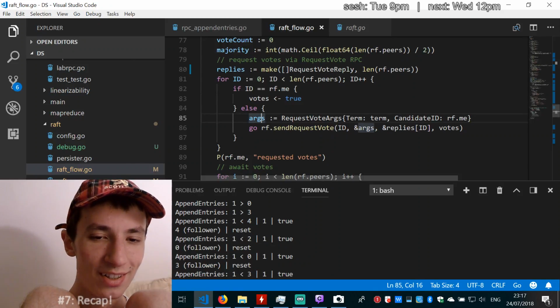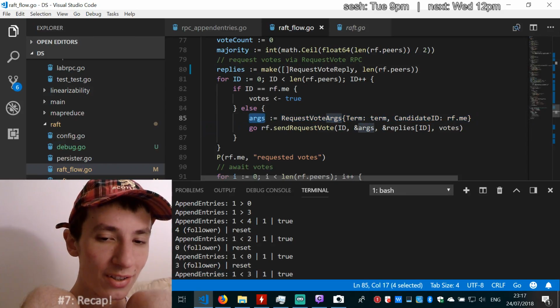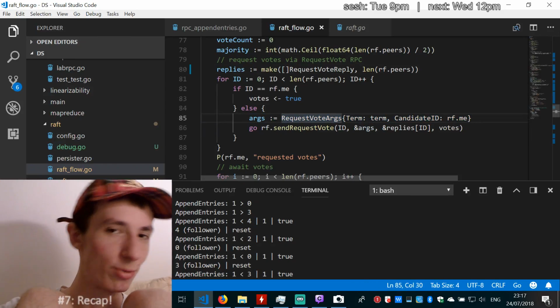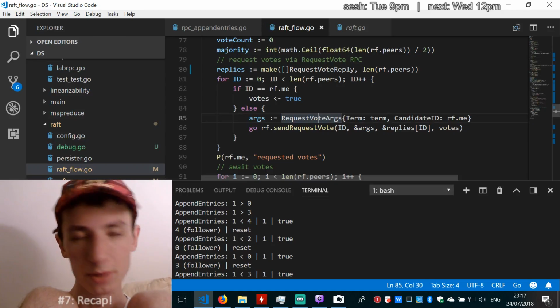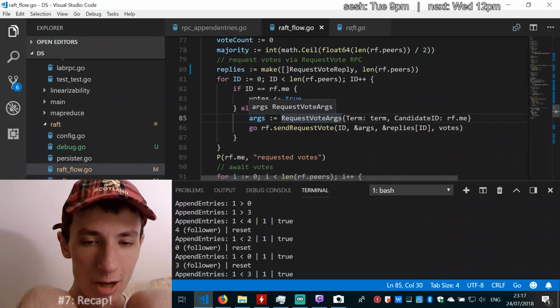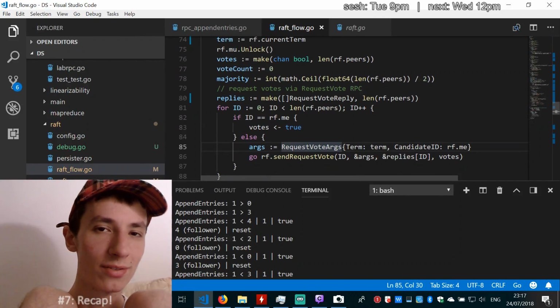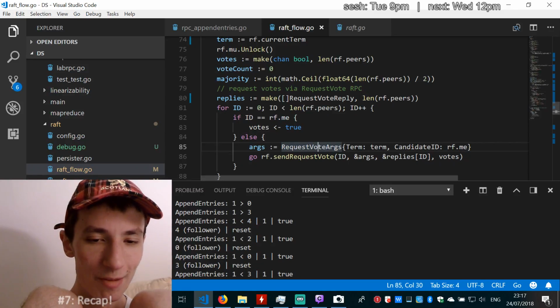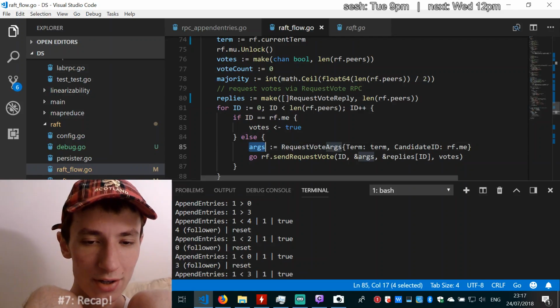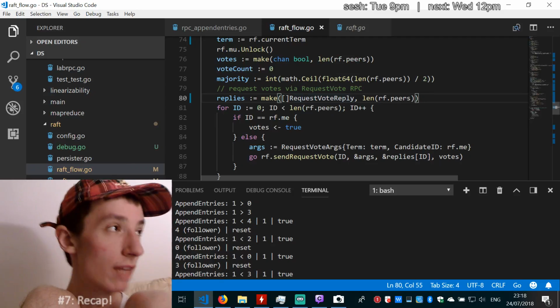I'm saving all the replies in an array, but I'm defining the args just in time. Don't forget, the args is what the sender sends, the reply is what the receiver sends, or what the sender receives. Every RPC has to have those two structs and the two functions handling it. So the args struct, the sender information, I'm defining just in time, whereas the receiver information I defined in an array beforehand, because I'm going to be saving into that array.